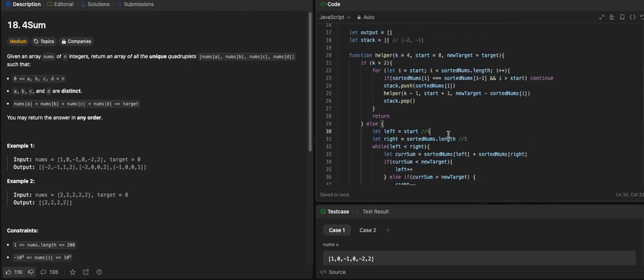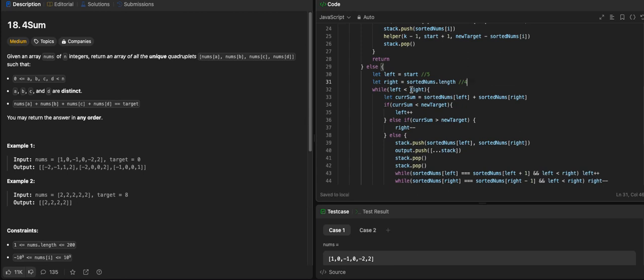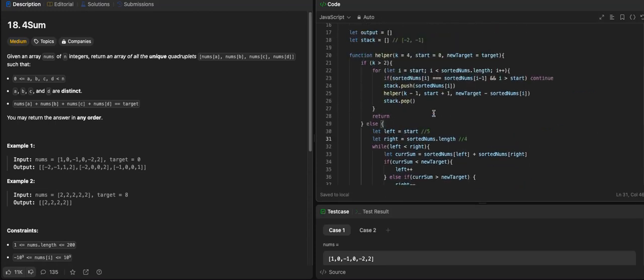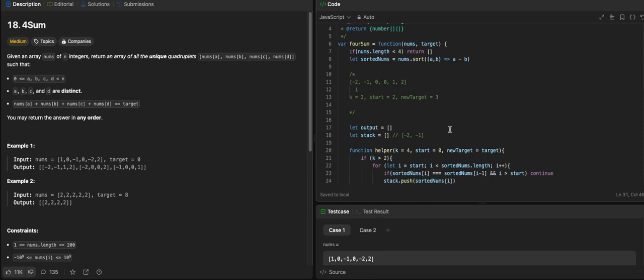So now we have our left at 5 and our right at 4. Our left is not less than our right. 5 is not less than 4. So we break out and then we return. And then when we return, we're back to our next layer.